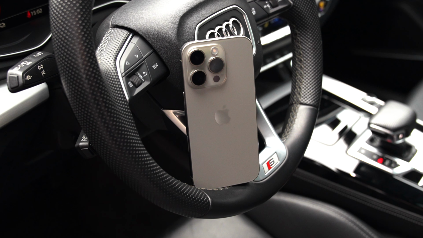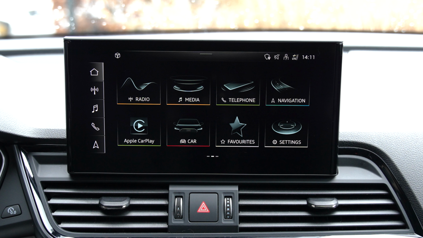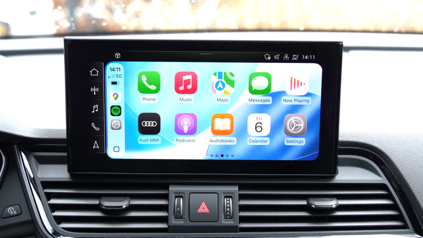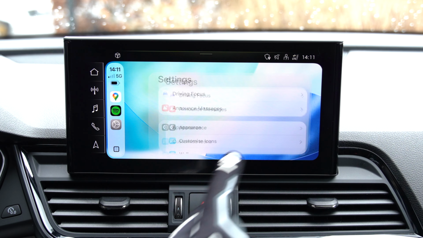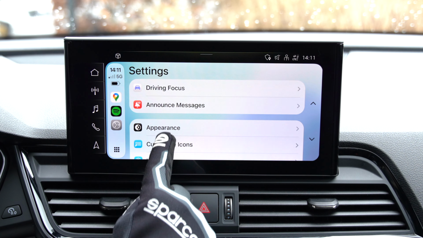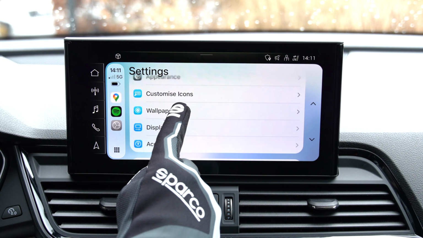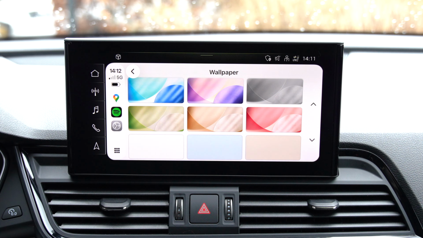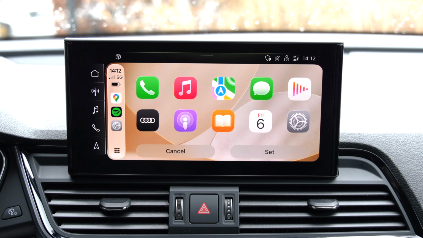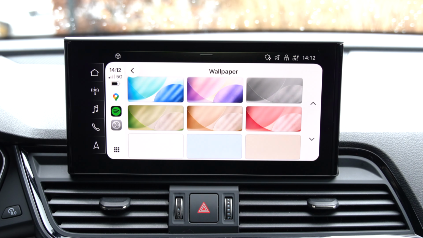Make sure your phone is connected to your Audi and open CarPlay. Go to Settings. Scroll down and click on Wallpaper. You can now select the background that best matches your Audi's interior.